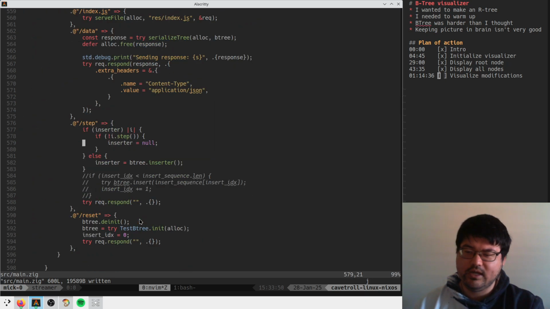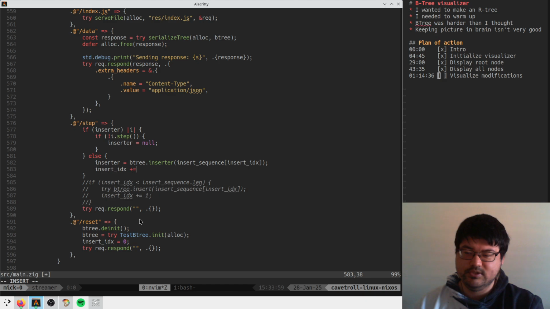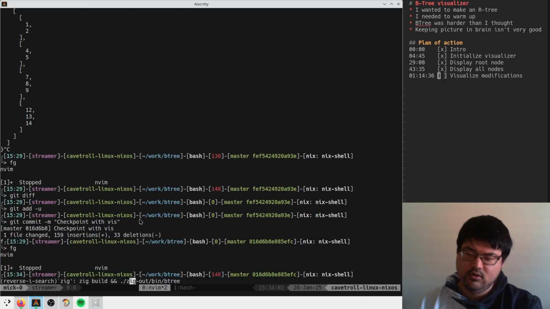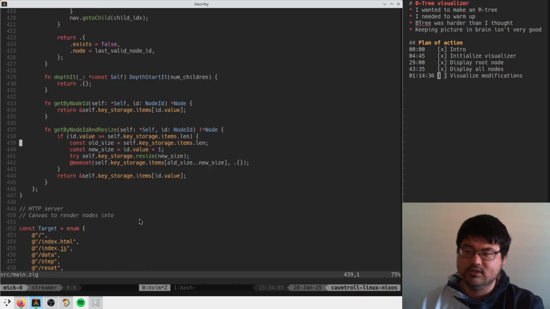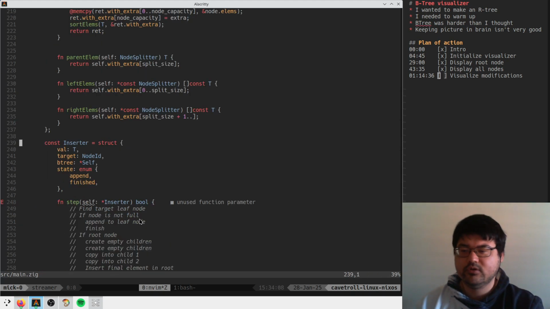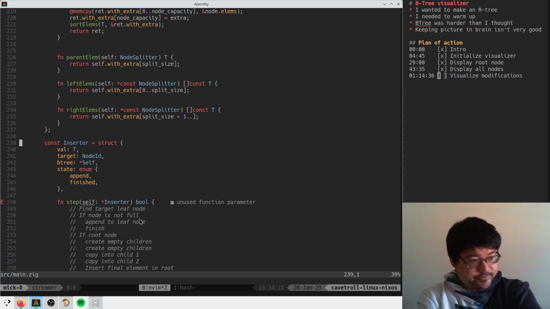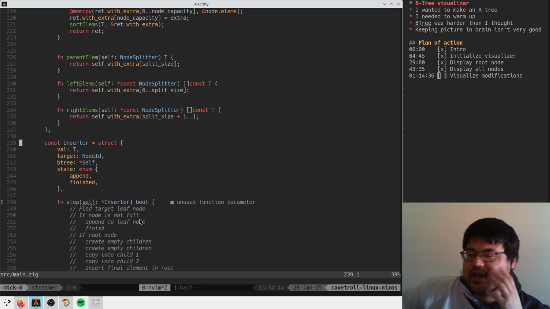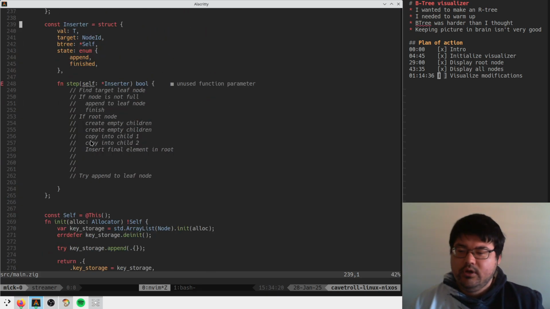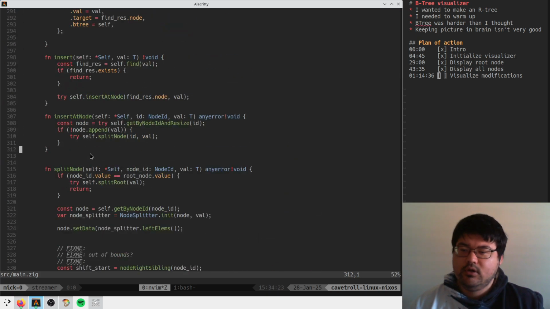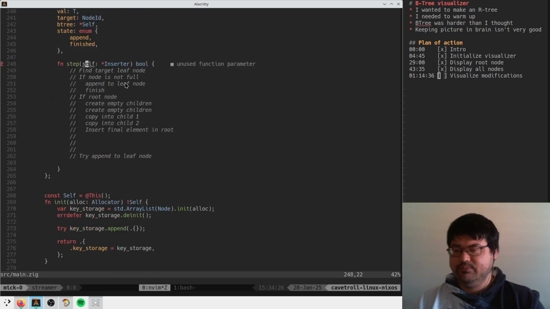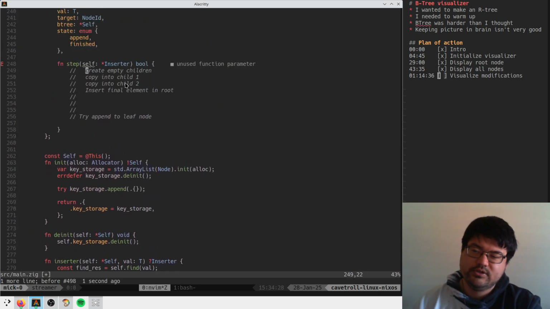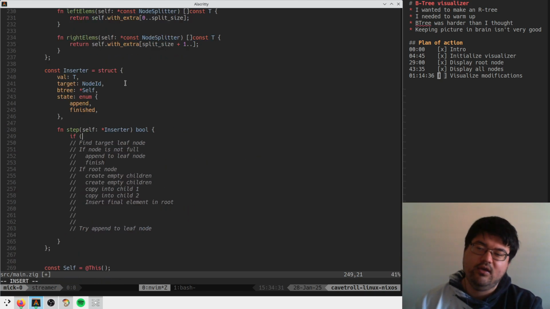Now, I guess we need to make the inserter with insert sequence insert index and insert index plus equals 1. Okay. So he's going to be mad because the inserter just does nothing. So what now? I guess we'll just do the simple step 1 right now.